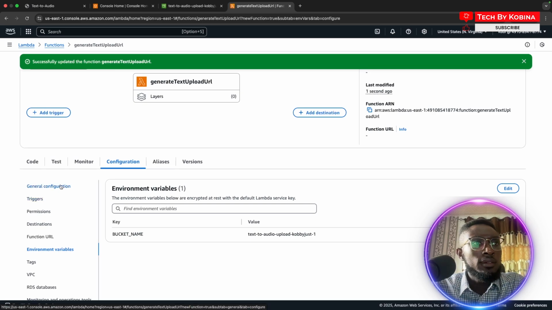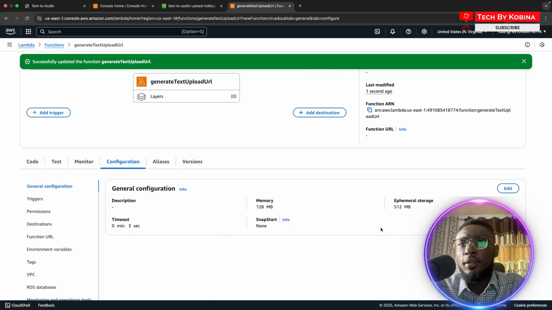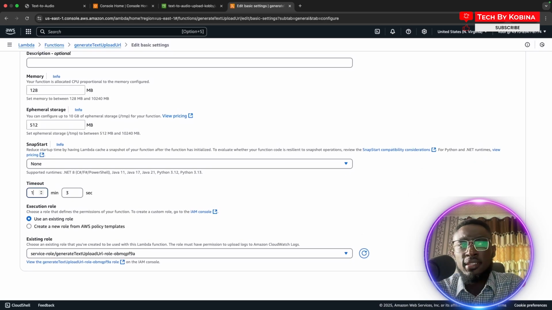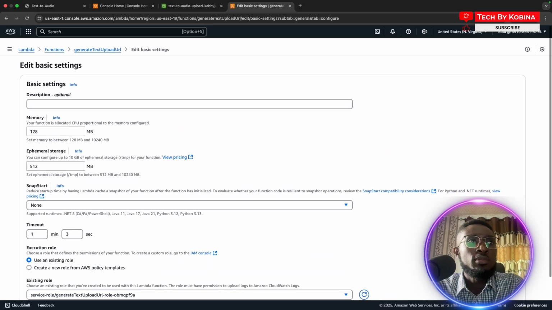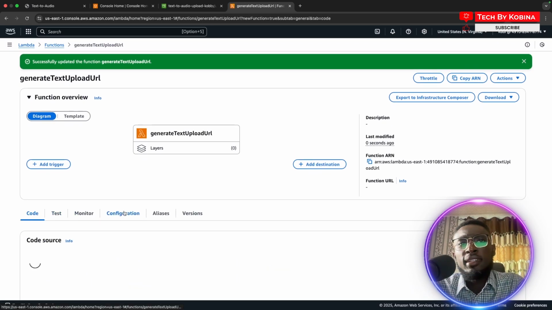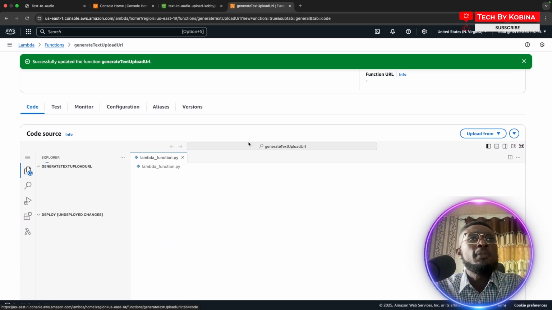Then I'm going to come to the configuration and change the timeout. I just want to change it to say a minute so that Lambda doesn't time out when we are trying to generate a presigned URL. We will come back and work on the permissions later if need be.